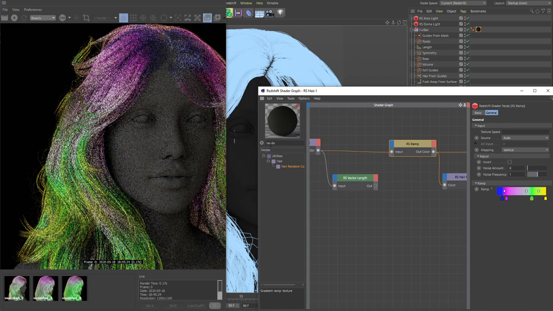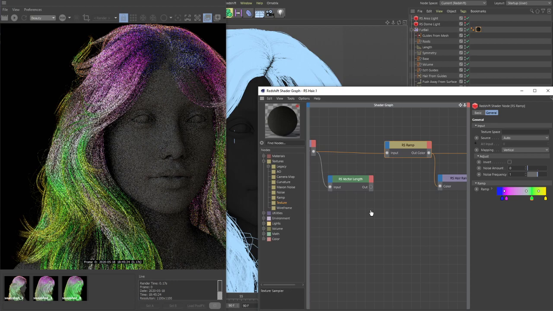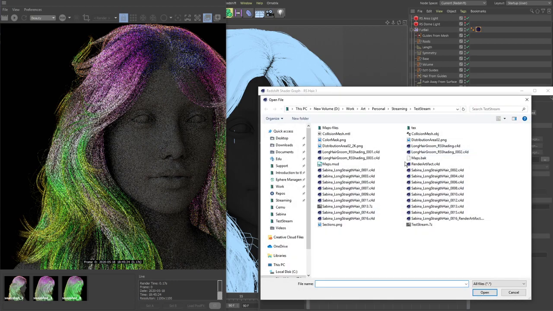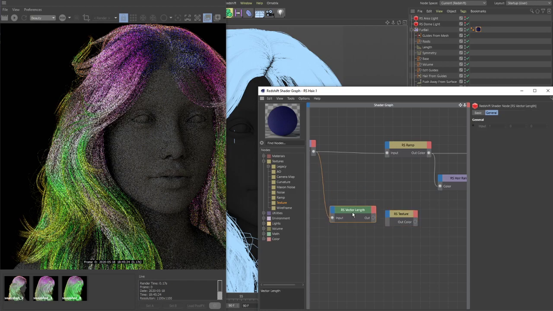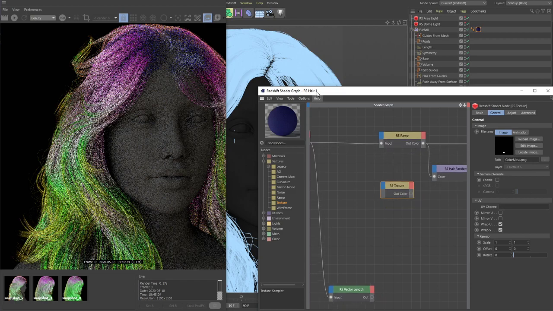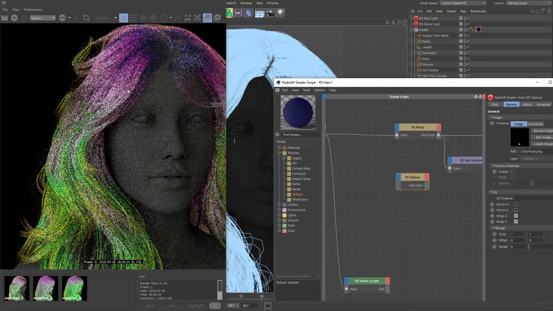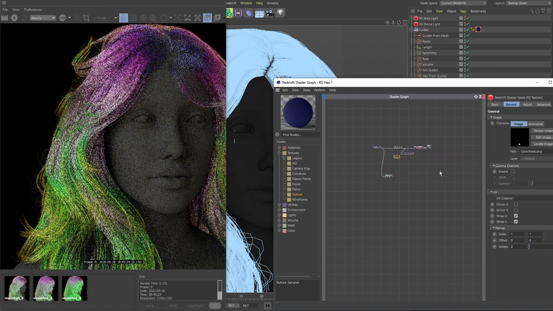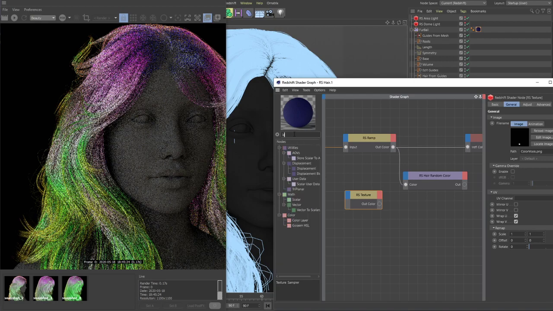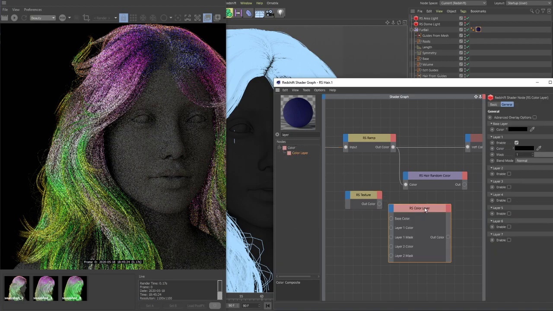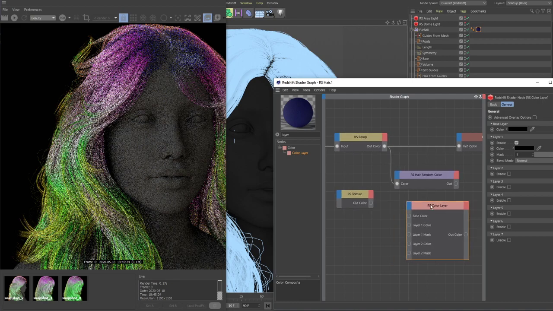Okay, now I'm going to import this into the shading network as a texture. Load the file here, color mask. But we need to find a way to blend the existing color, to blend what we have now with the new color. So let's, I think, color layer. Yes, this is the node. I'm going to use a color layer node.